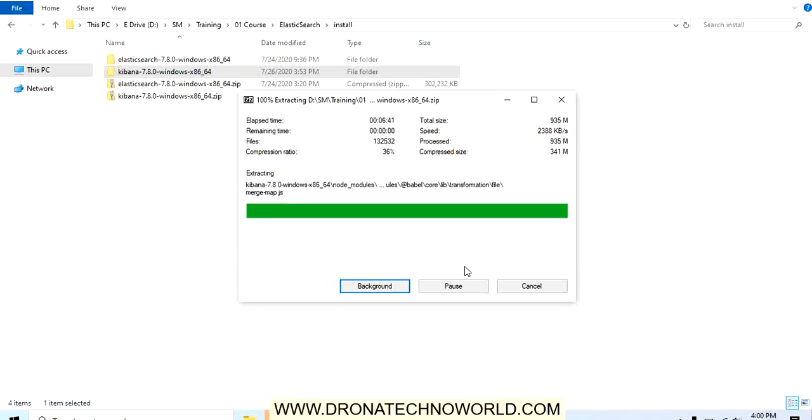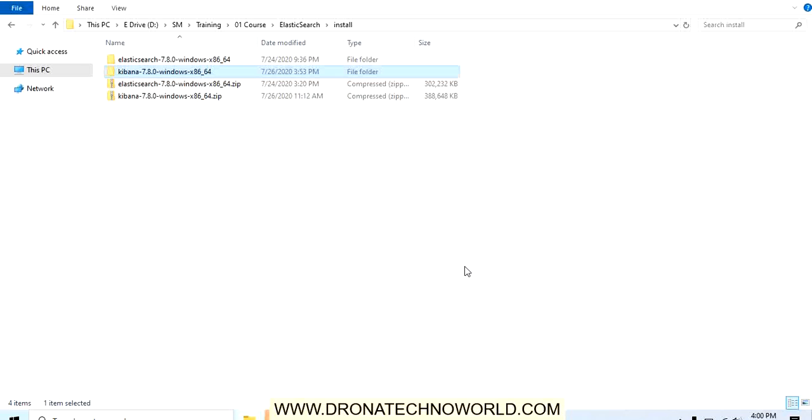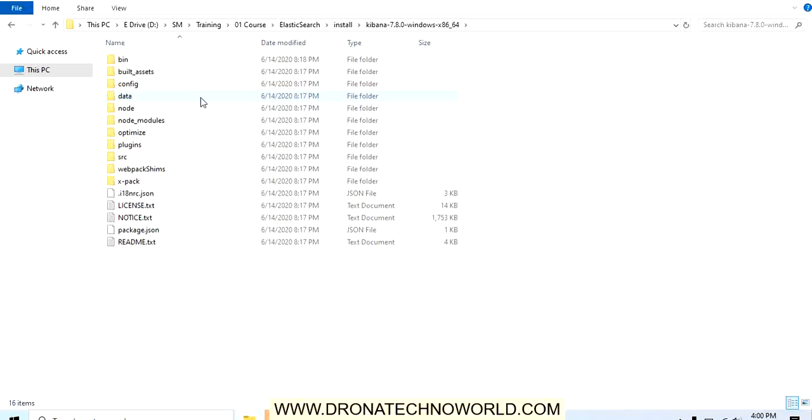The installation will take a few minutes. Once the installation is done, we can open the folder structure. So here's the folder structure, Kibana 7.8 expanded, and we will see several folders under it: bin folder, build, config, a data folder. Then we have node, node modules, optimize, plugins, source, webpack, and xpack.